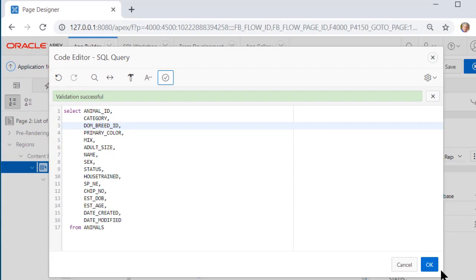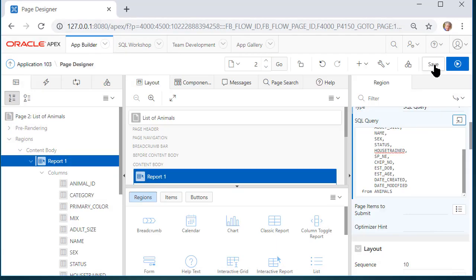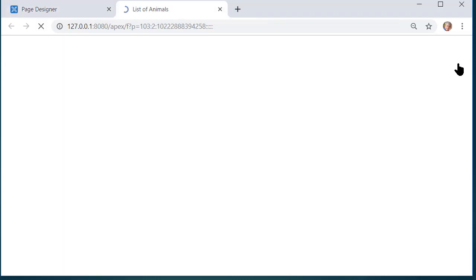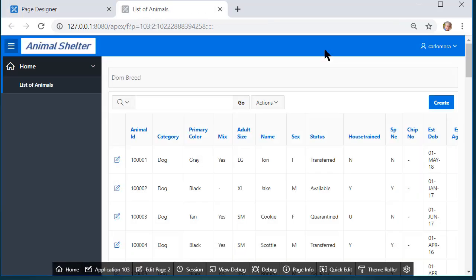And it's successful. And we'll do a save and we'll run and see if that report works. So it's no longer giving us an error message for the missing DOM breed field.